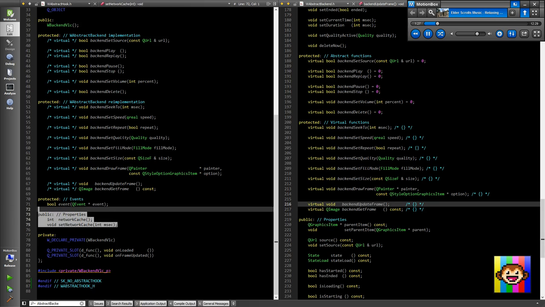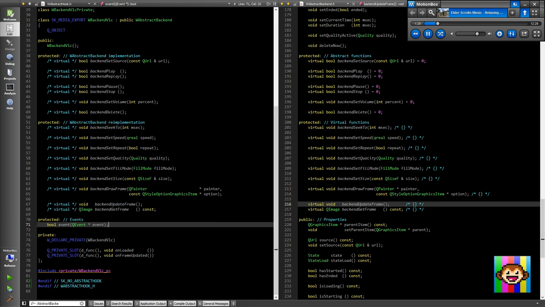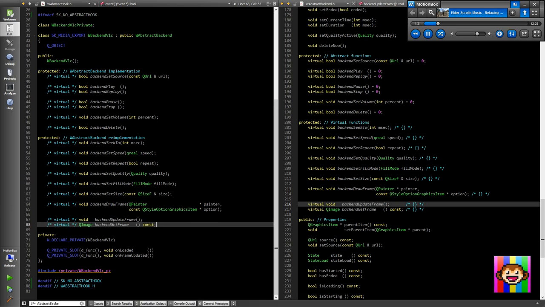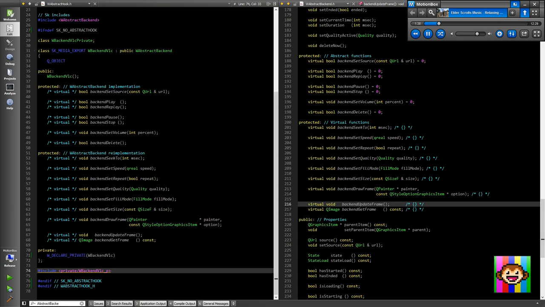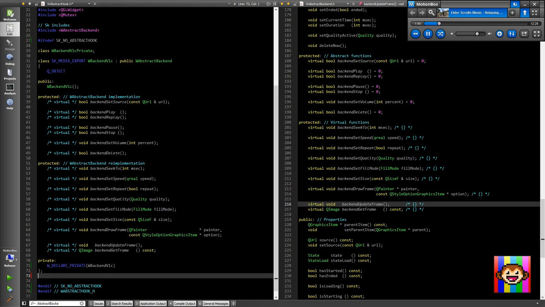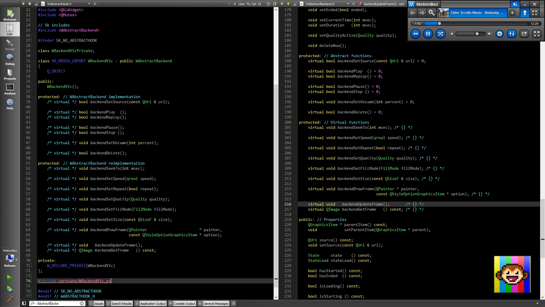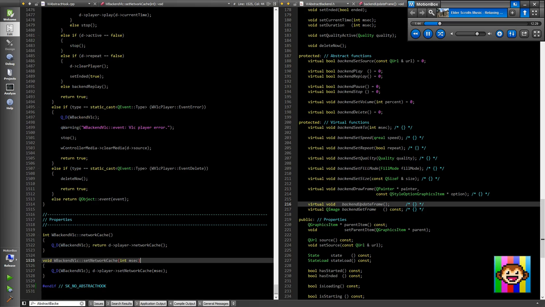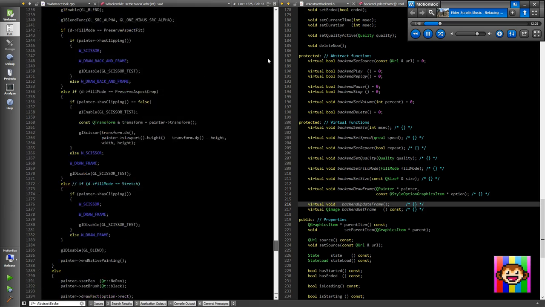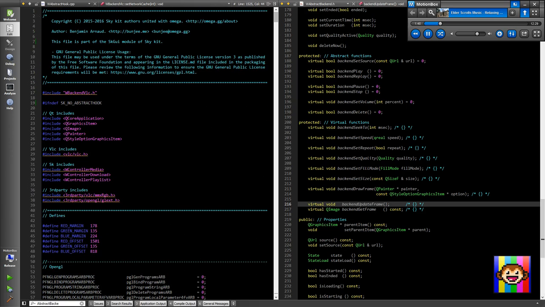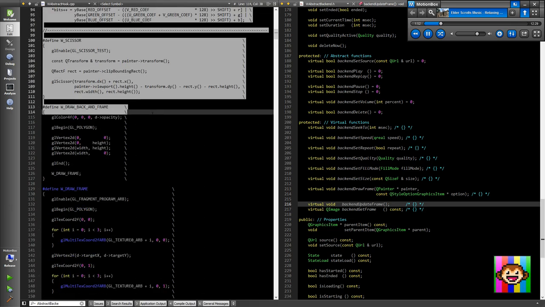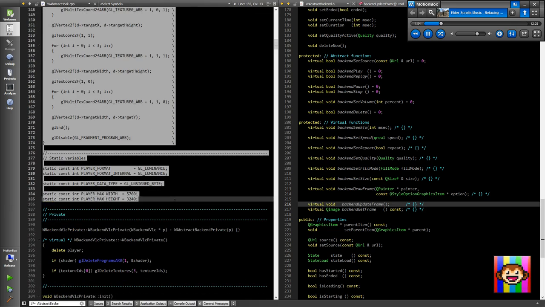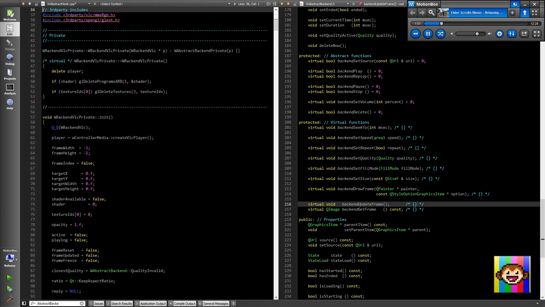Network cache, I don't need that. Do I need events? I don't think I do. Remove that. Do I need unloaded and updated? I don't. So I don't need that. Maybe I do. Maybe I don't. Okay. So yeah, this is not the best file to start from because it has a bunch of stuff that I'm not going to need here.